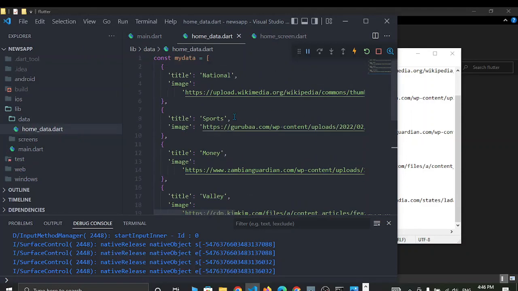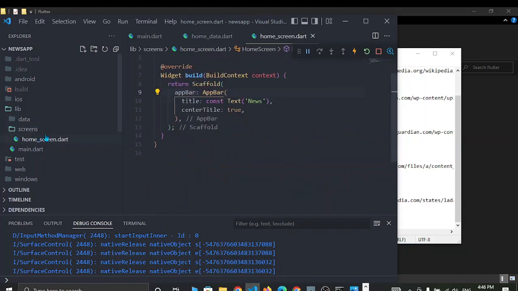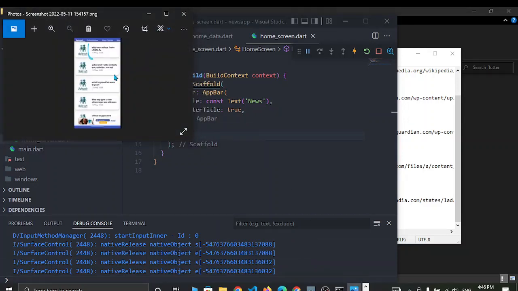So let me paste here. As you can see, here is a list, and inside this list there is a map containing key value pairs. So we'll use this data later. So here in the home screen, in the body, let's try to build this container.